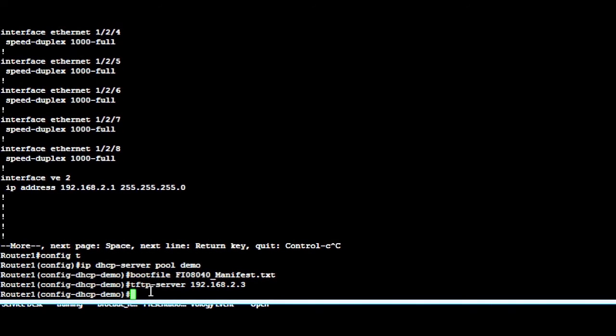So in this case, I've used a manifest file. So the boot file is fi08040_manifest.txt. Those manifest files actually come from my Brocade. So when you download the software, you download 08040.zip, which has all the files in it for the 7750, the 7450, the 7250, in the correct directories. And then that manifest file is also on my Brocade.